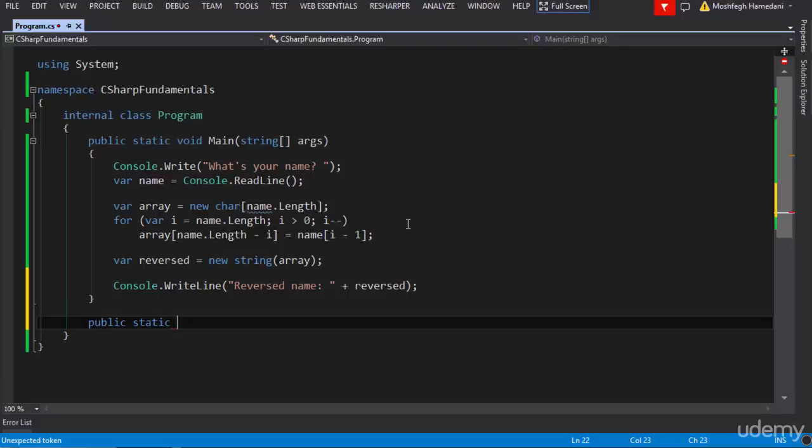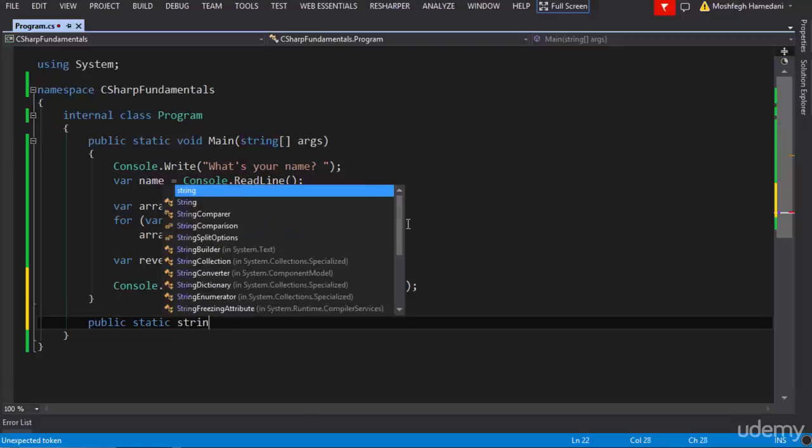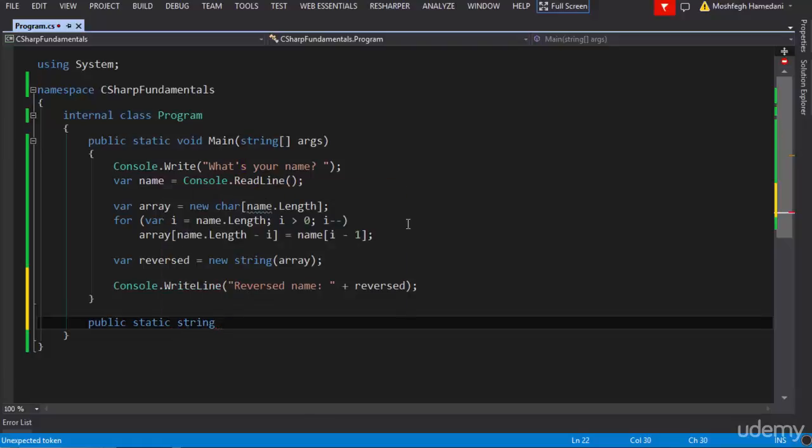Should it return an array or a string? Well, what do we expect here? We need a string to display on the console. So return type is going to be a string. Now give it a name, reverse name.